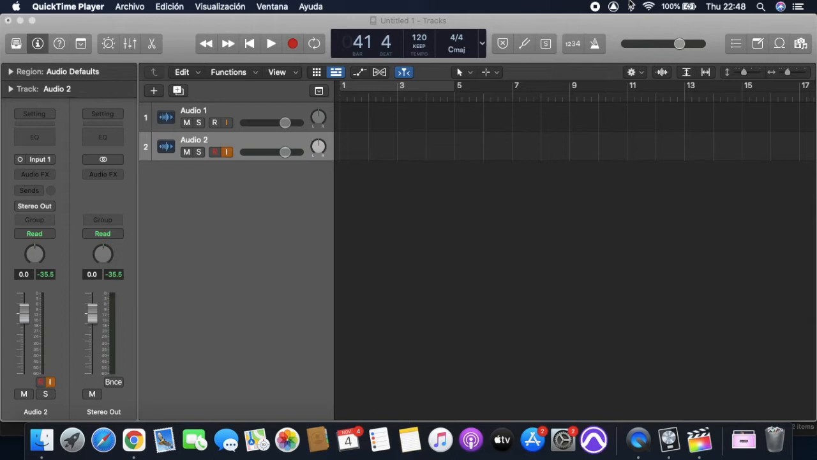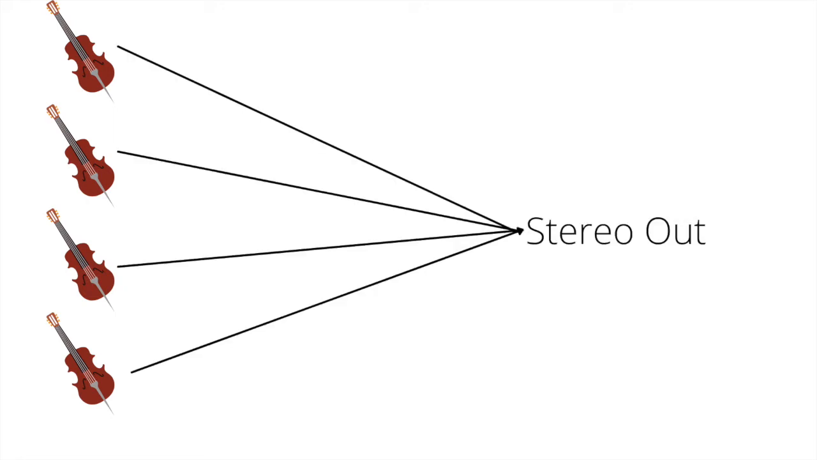Let's look at the next diagram. Let's imagine we have 4 violins. Those 4 violins are going to your stereo out, but as a matter of fact, we need to change that. So those violins need to go to a bus input called auxiliary input, also called in the program bus 1.